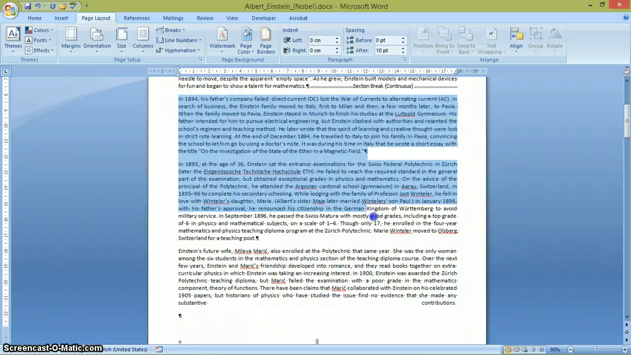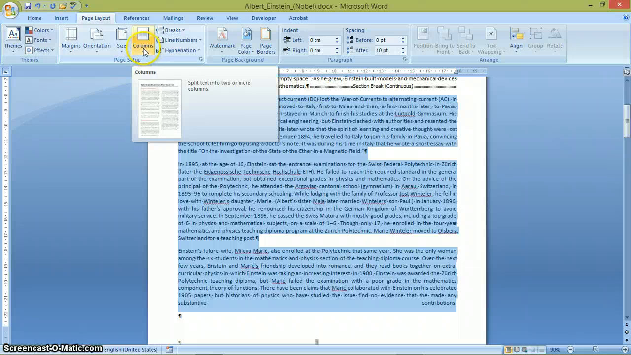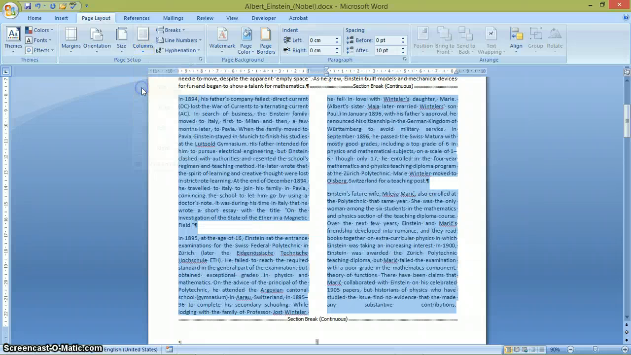So I can highlight these 3 paragraphs, go to columns and choose the number of columns I'd like. I think 2 will look good. And there we have it. Now personally I think that space between the 2 columns is rather large. I'm going to change that. I'm going to narrow it down to at least half that.